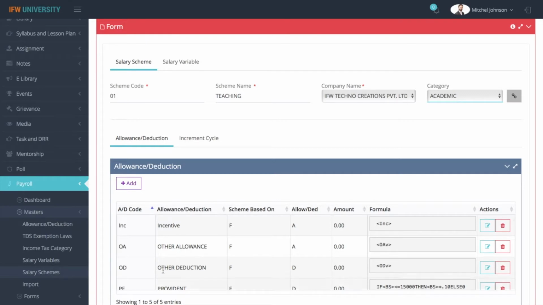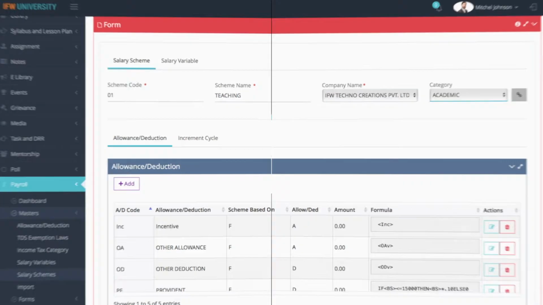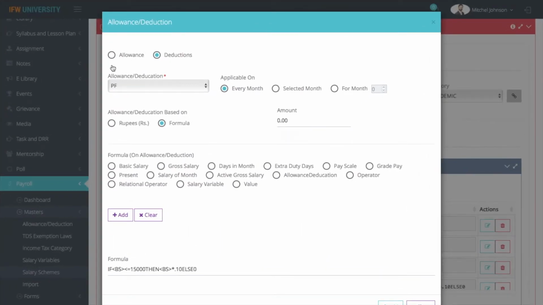non-academics, etc. Now, whenever you want to define your formula, select whether you wish to define it for allowance or for deduction. Let's say we are defining it for allowance. All the allowances will be listed here, and if you are defining it for deduction, your deductions will be listed here, like this.